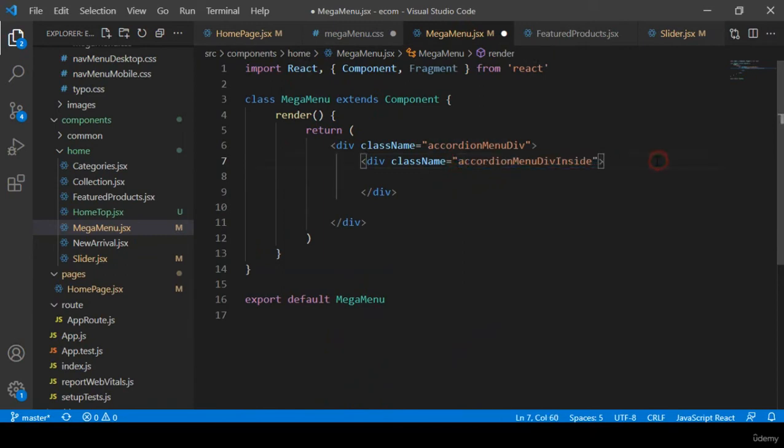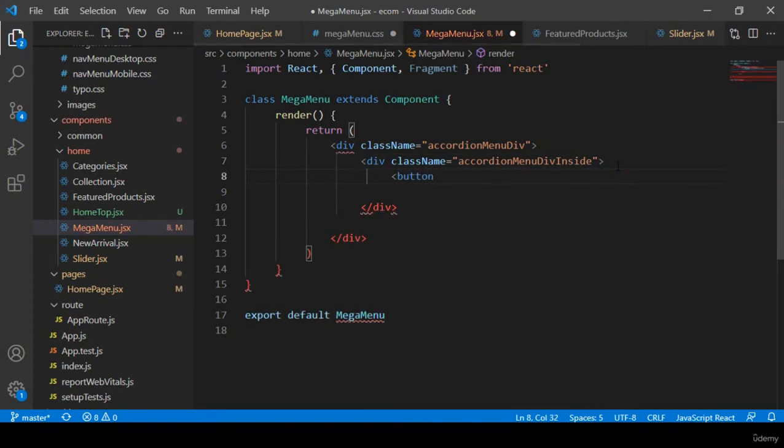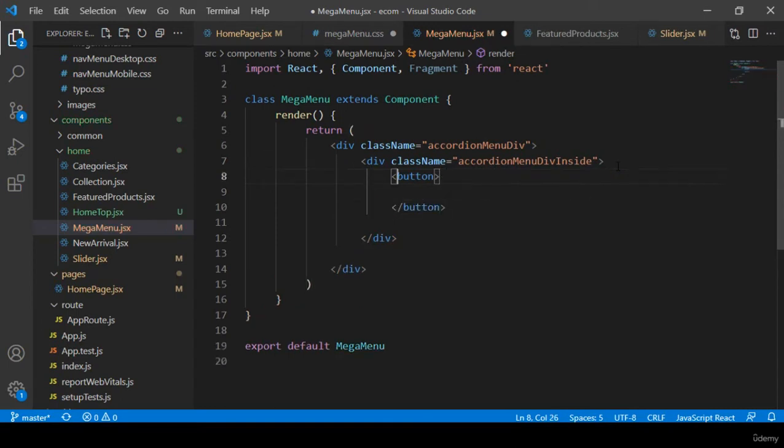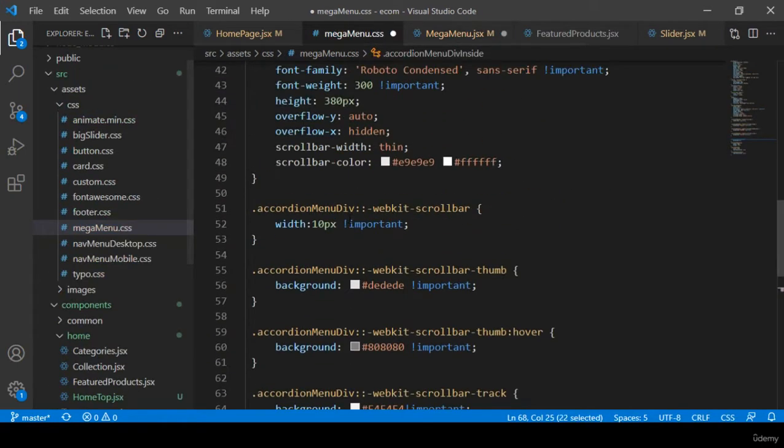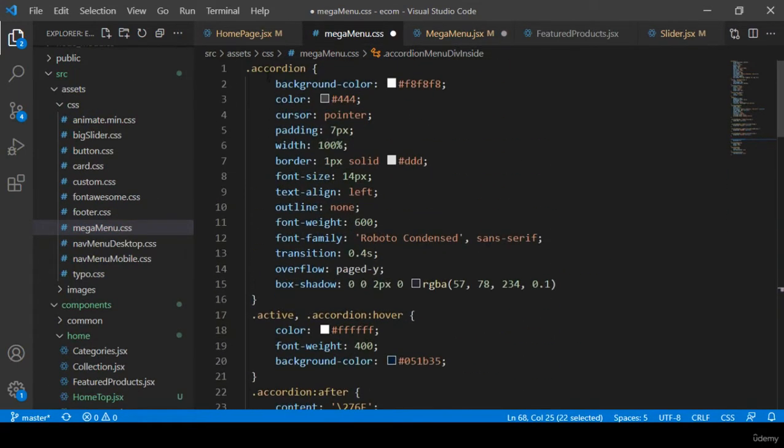So I copy it, and now in our mega menu I want to use this class. Okay, so now I simply loaded this class in here, and after that I want to take one of the buttons. So that is a button. I want to load this button. Into this button I also want to take another class name. If you go to that mega menu, our button will be this Accordion.